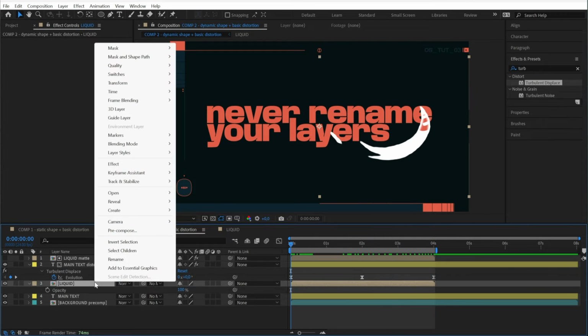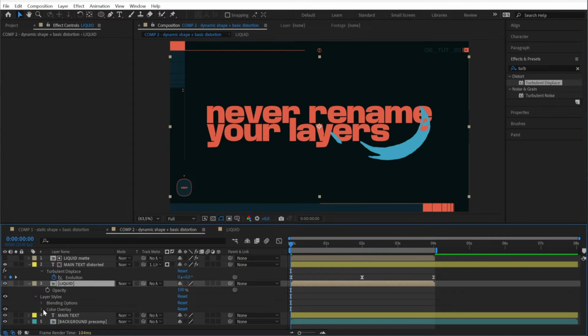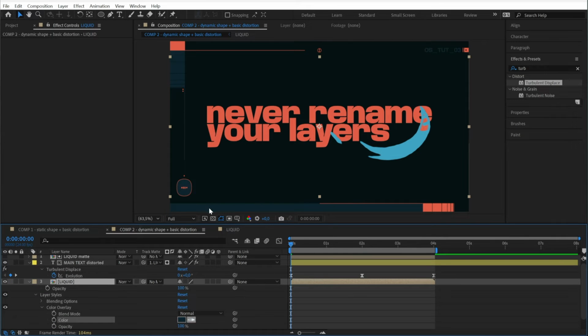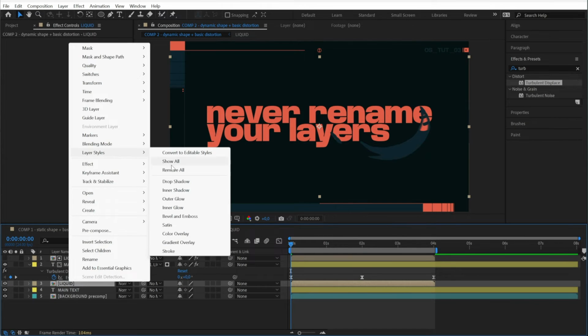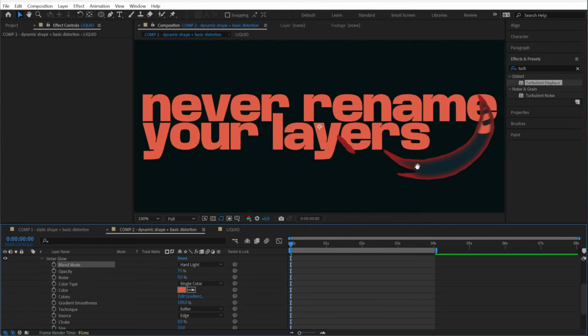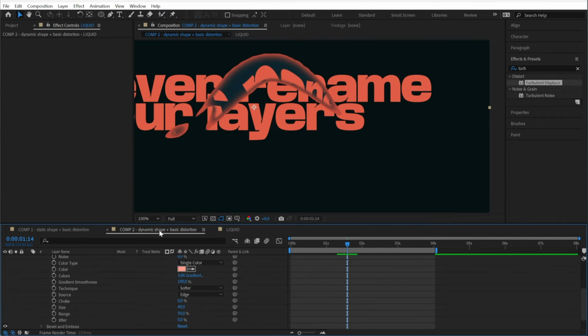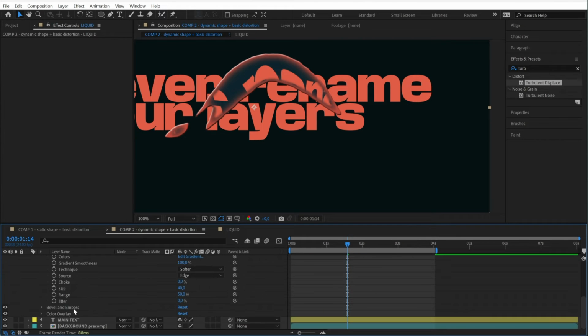Now we can style our liquid base, so I want to change the color a little bit. Add some inner glow so that it looks like the liquid is reflecting the text color. And I also want to add some highlights with another layer style.